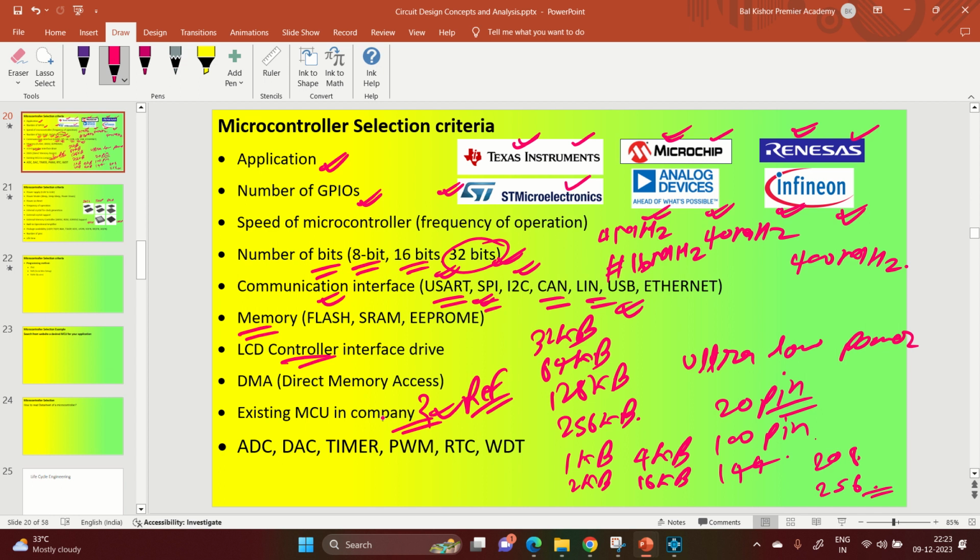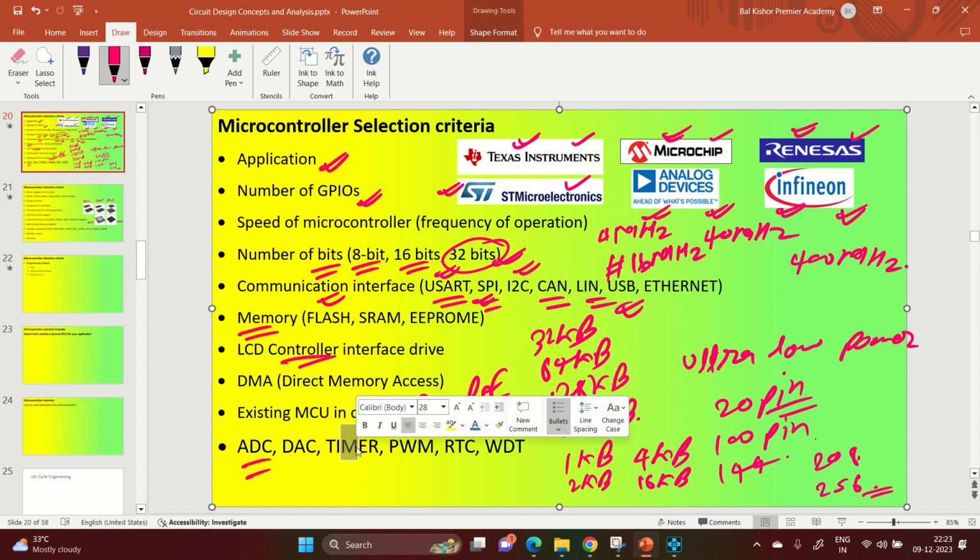Now, do you need some ADC channels, like integrated ADCs or DACs of the microcontroller, if you have to apply some DAC output? Timers, how many you need. PWM, if you have to run a half bridge or full bridge, or a motor controller, there you may need PWMs. RTC and watchdog timers are generally available in all microcontrollers.